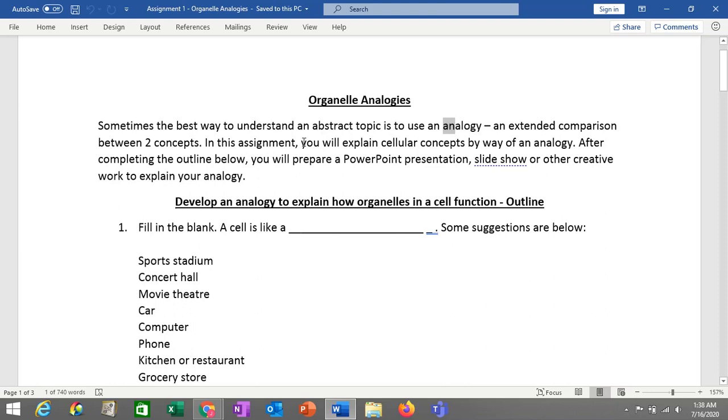So in this assignment, you are going to be explaining cellular concepts related to organelles and other things by way of analogy. Okay, so essentially there are two parts to your project. You're going to have to complete an outline, which I've provided to you below here. You're going to have to submit that outline. And with your outline, you're also going to submit a final presentation, which could be a PowerPoint presentation or slideshow. You could hand in a Google Slides or Prezi or any other number of things that you might create. Okay, so you want an outline and a final presentation.